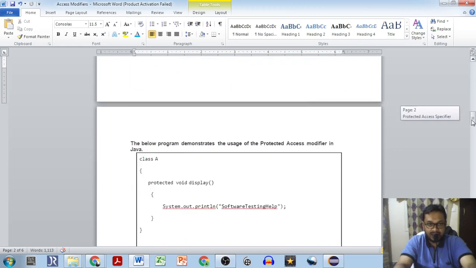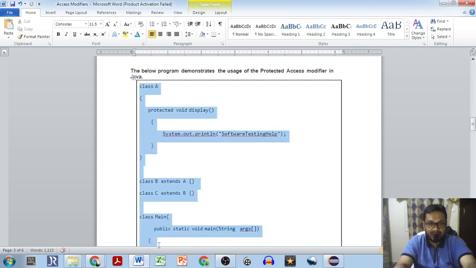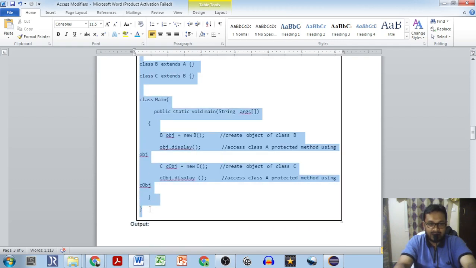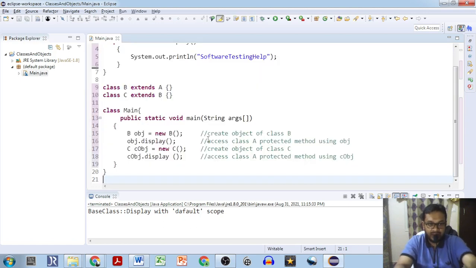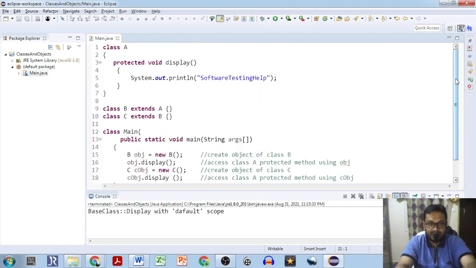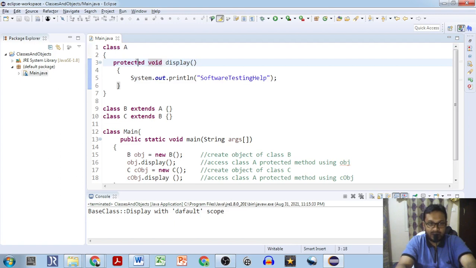Now the protected access specifier is a different thing. I'll explain it in a bit more detail, and you learn about the inheritance concept. It's very interesting actually. This class A has a single method, protected void display, and it prints that software testing help, you're learning.